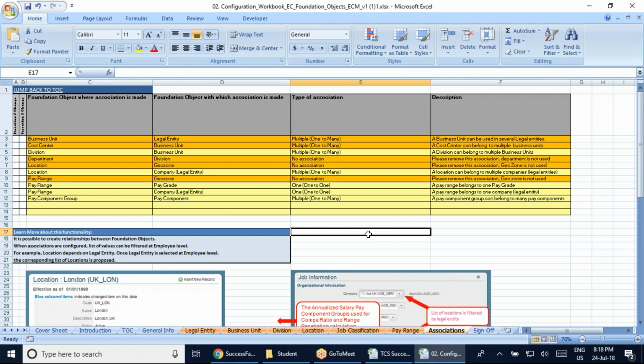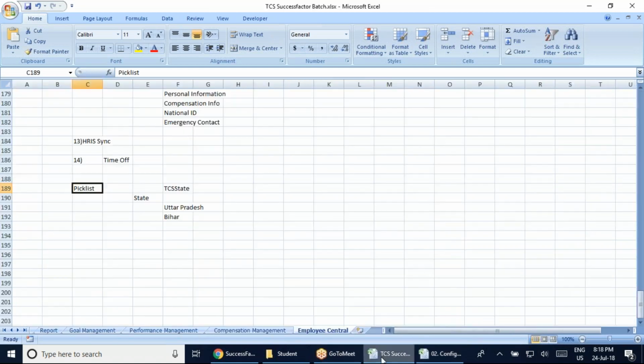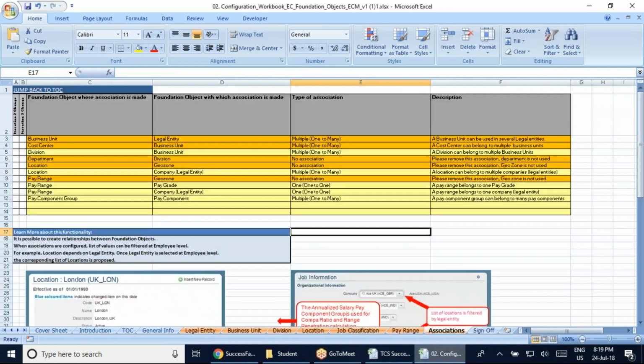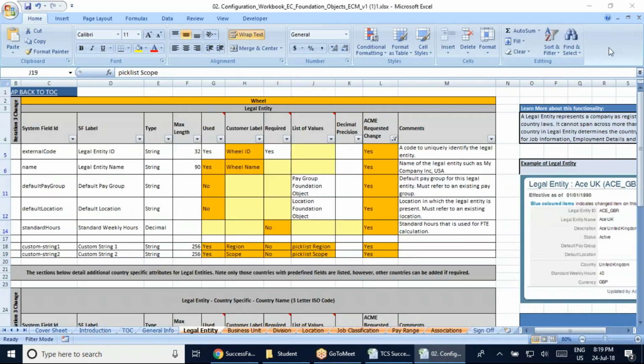Any question, team, on the foundation object before I get into another workbook, which is your employment object? Any question, team, so far on this? Anybody has any question?